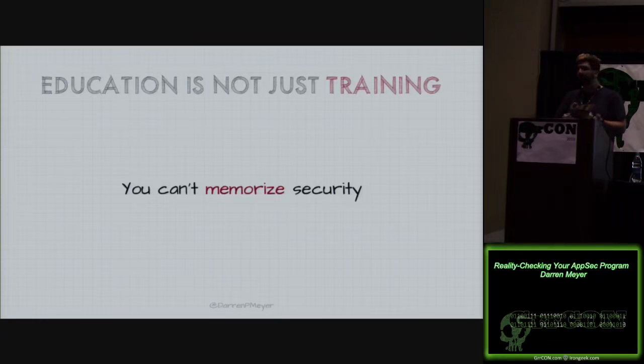And underlying all that is, you can't memorize security. Security is not just a list of things you know. If everybody just does this thing, we'll be secure. No, it doesn't work that way. People are messy, and security is a way of thinking, and it's a process, and it's an approach, and it's an awareness of your environment.